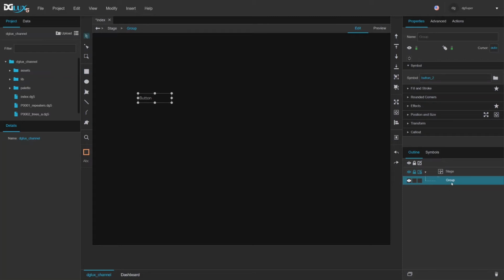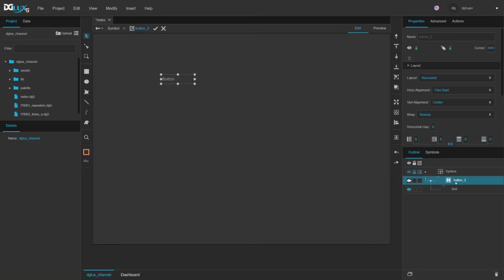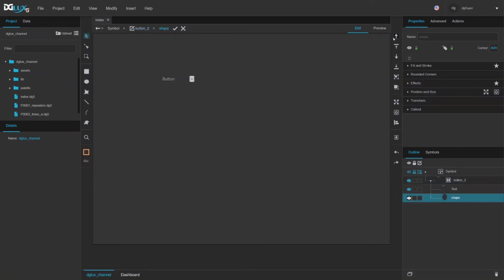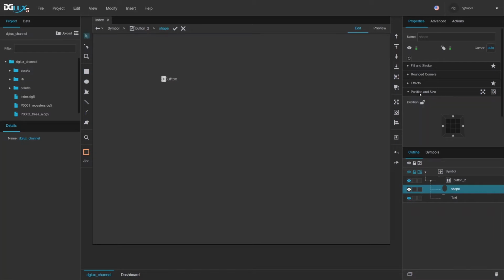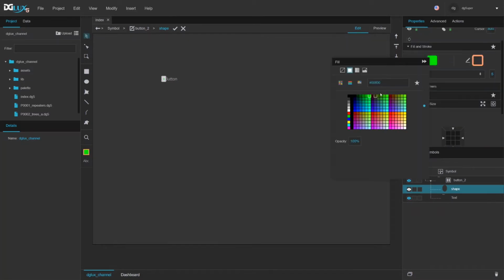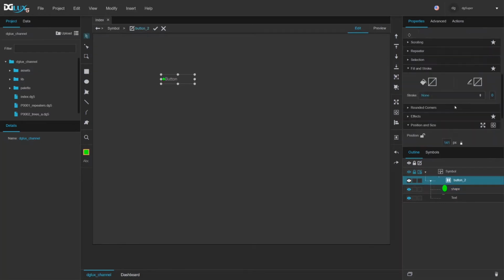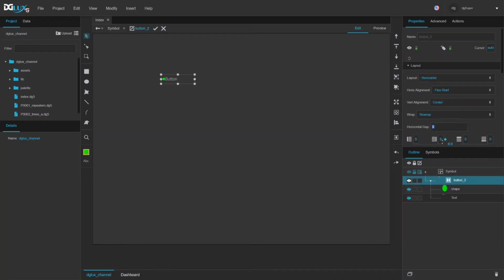Okay, so now if we go into the symbol and take a look, now I have a group into which I can add more stuff. So again, if we try to add maybe a little button in there, so there it is. Let me just make it visible, give it some background, and make it a little bit more round, and add some gap in between the text and the button.